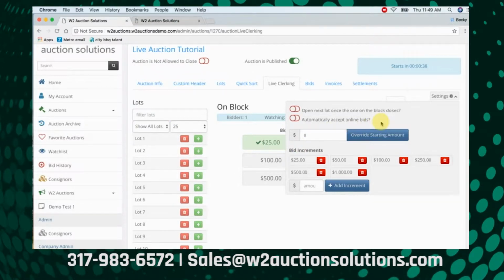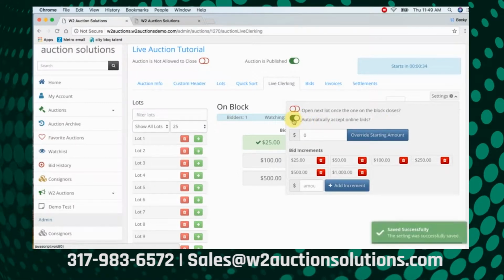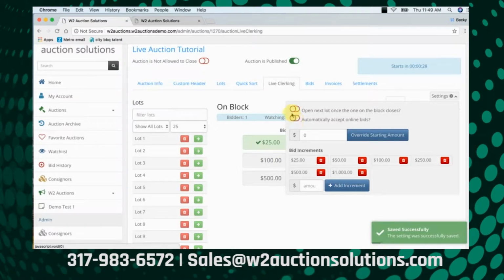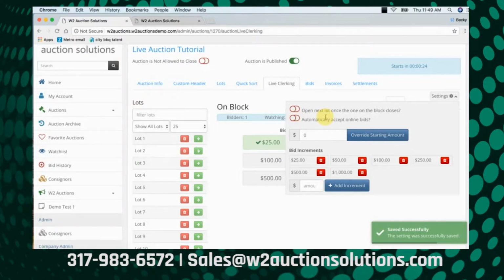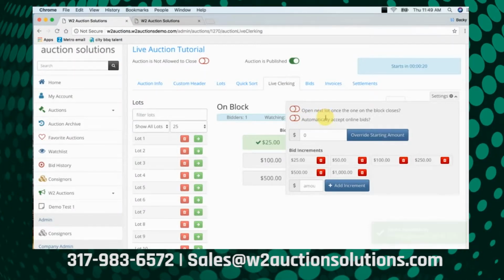If you want to automatically accept online bids, you can also toggle this over here. As you can see, these turn green or red depending on if they're on or off. Same for the automatic load. But if you wish to accept those manually, you can leave that off as well.